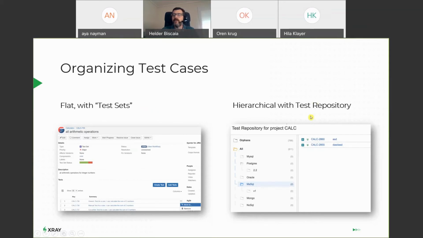We also provide you with a hierarchical view, or what we call a test repository, in which case you create the folder structure that you want. But in this case, a test case can only belong to a single node or a single folder on this tree.